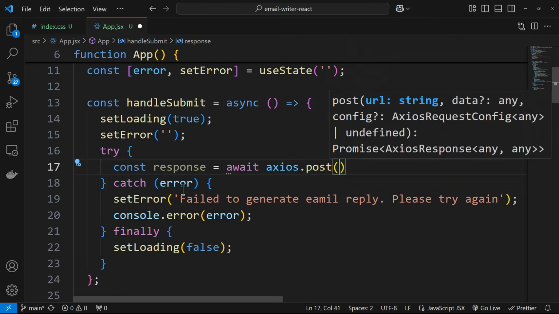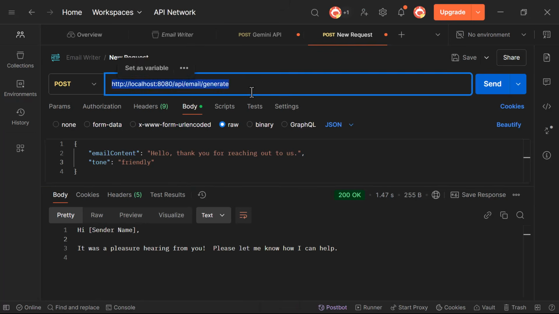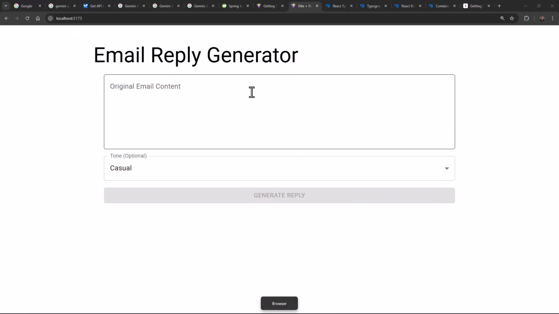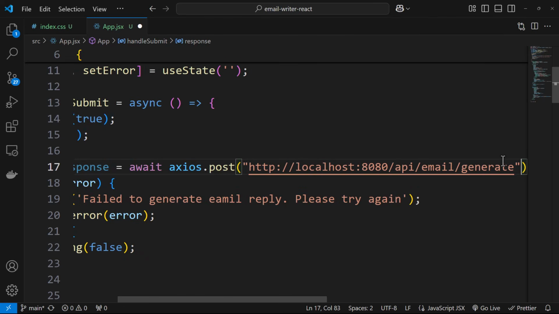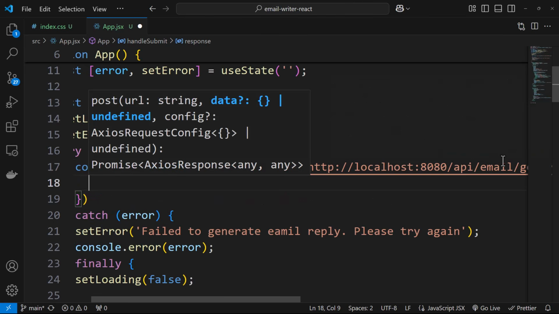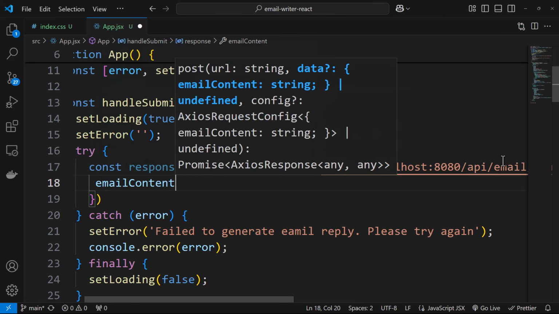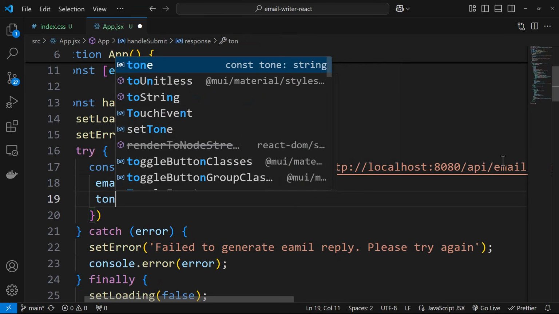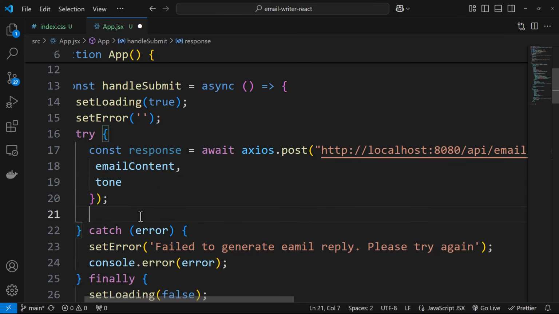Now it's a post request, of course, to the endpoint. Now what is the endpoint? This is our endpoint, right? So I'll copy this, come over here, paste it. Okay, this is the endpoint, and I'll add a comma, and open a curly brace, and here I'll say email content, and then comma, I'll say tone over here. So I'm passing in the email content and the tone as part of the request body. Okay, and then we'll close this.